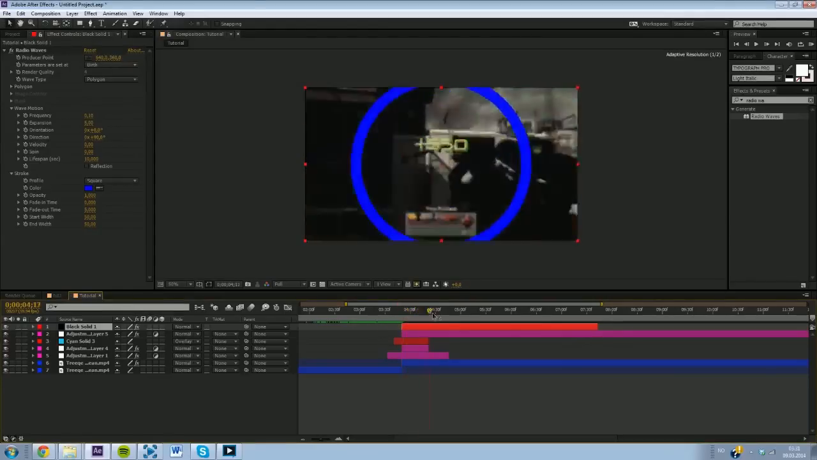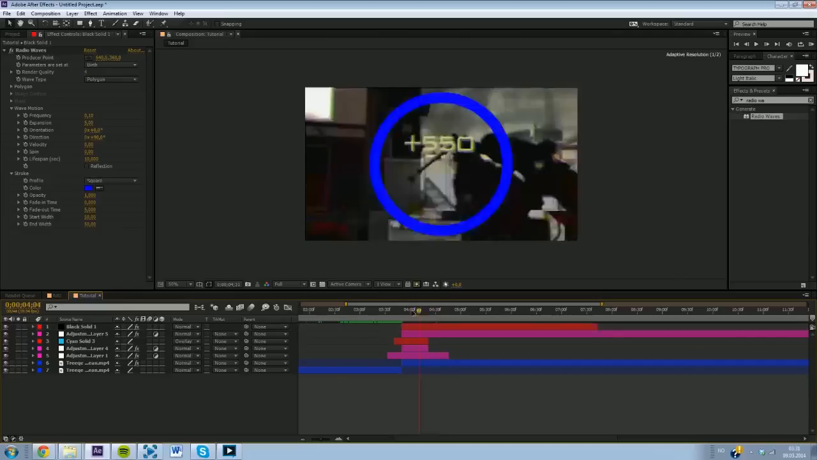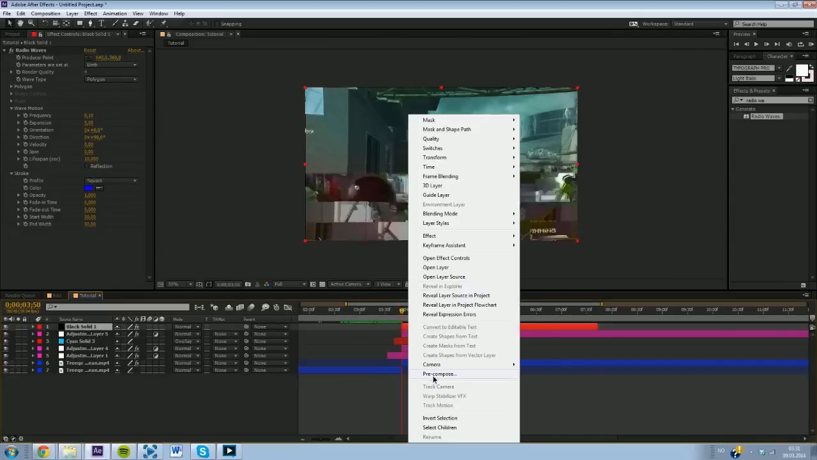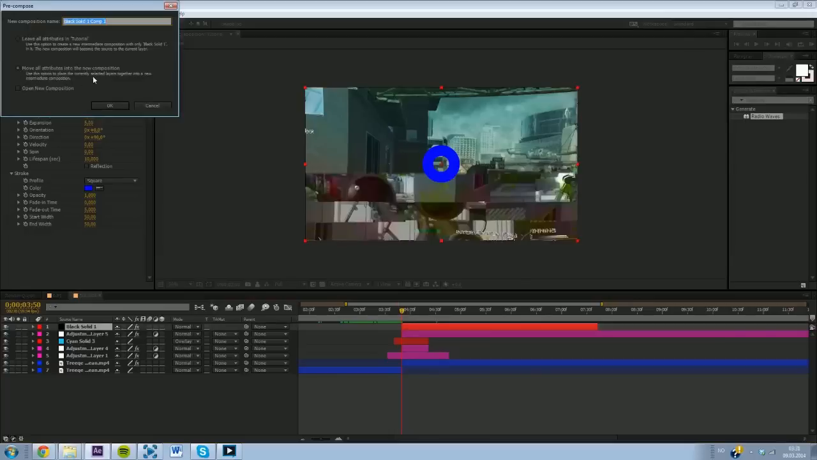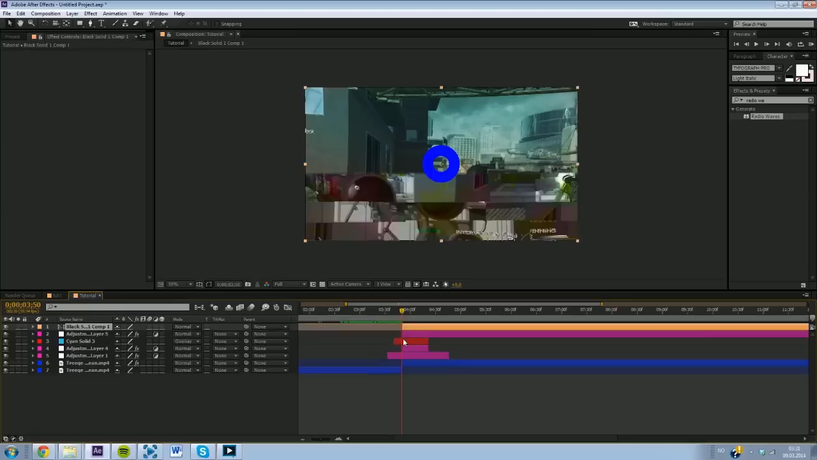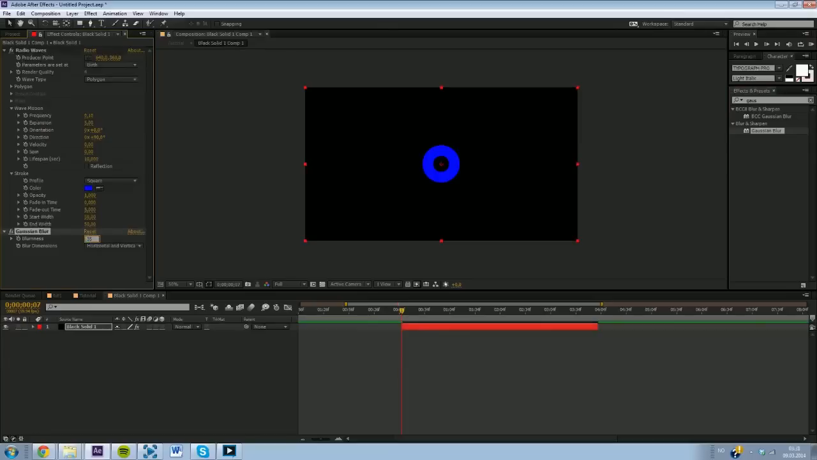So you have a little bit of a ring, and then you can see the ring is just expanding. So pre-compose the ring, right click and then press pre-compose, and make sure to move all attributes into the new composition. Hit OK, just cut it, doesn't matter. Go into the composition and add some Gaussian blur to it, like that. Make it about 35, like that, under Gaussian blur.